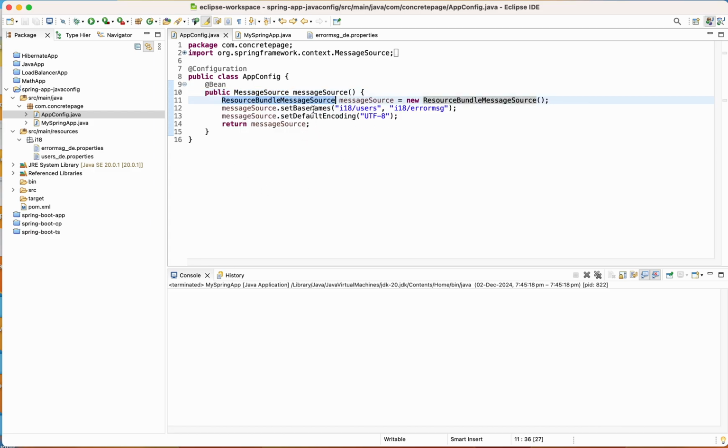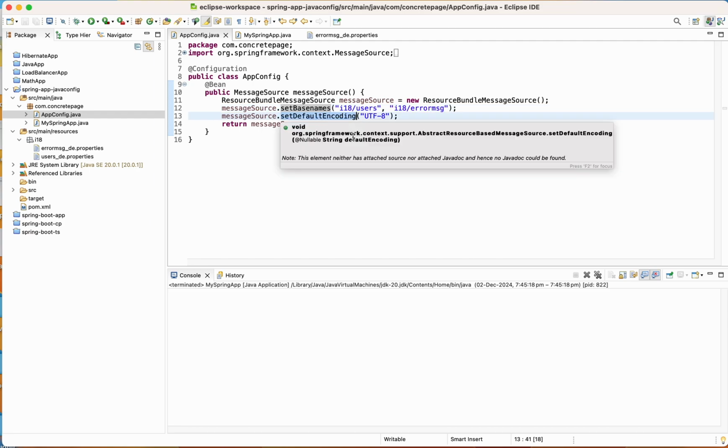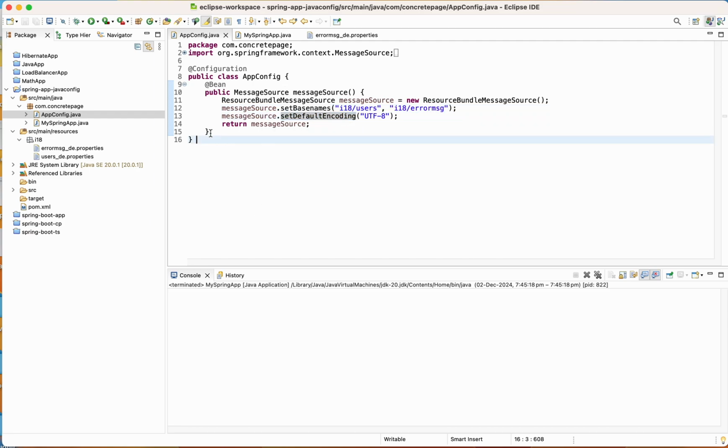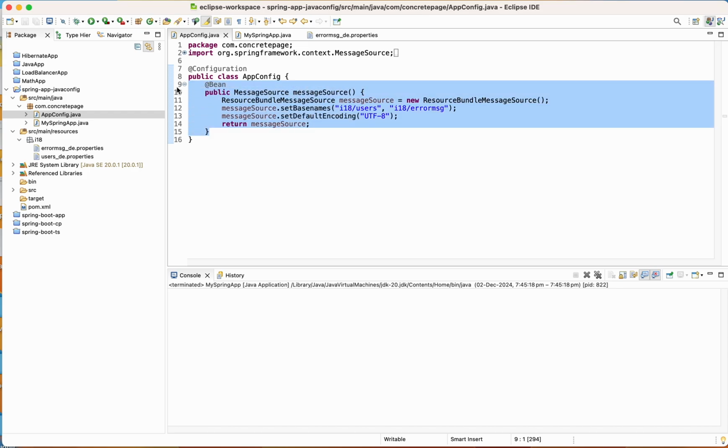Here you have to configure the base name. Suppose I have two properties files with the base names error.msg inside the i18n folder and users inside the i18n folder. So the base names will be i18n/users and i18n/error.msg. Later we can suffix them with underscore and the locale, and this is the default encoding. In this way our message source bean has been created.